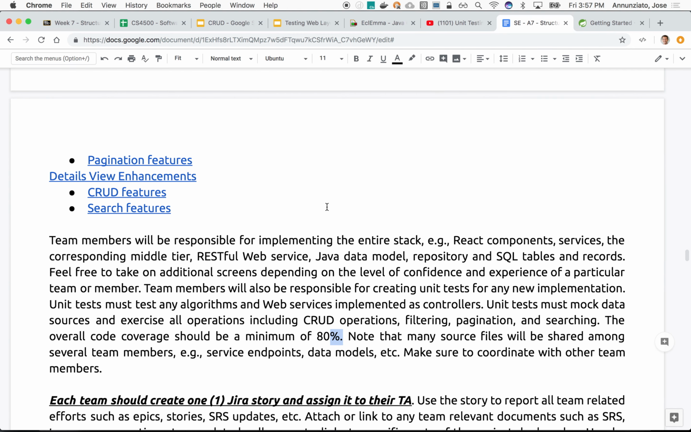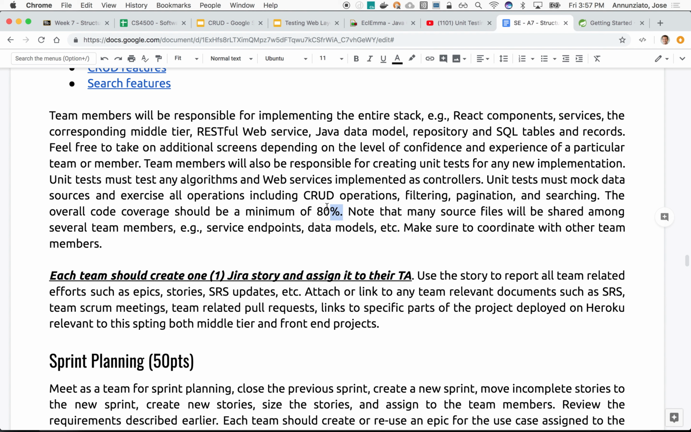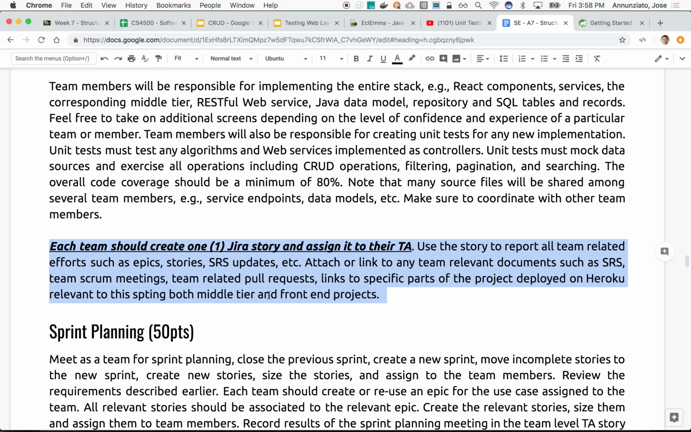Okay, so as a team, come together, go through sprint planning. Again, just like we did for the last assignment, create a JIRA story per team. So there should be 3 per organization. Each team will have 1 JIRA story, and in that JIRA story, please include links to any Scrum meetings that you're having, any concerns at the team level, any stories that you created, any epics that you created, any links to Heroku or GitHub or anything that has to do with the team.